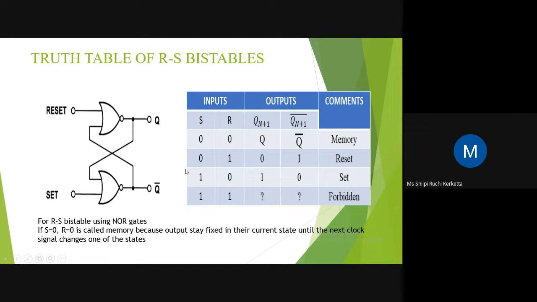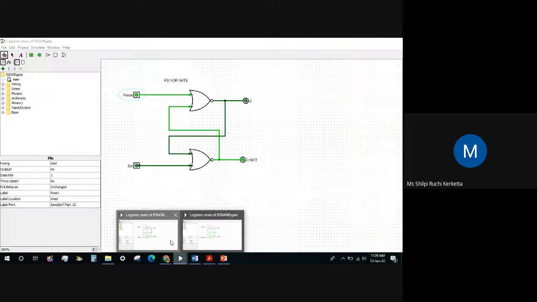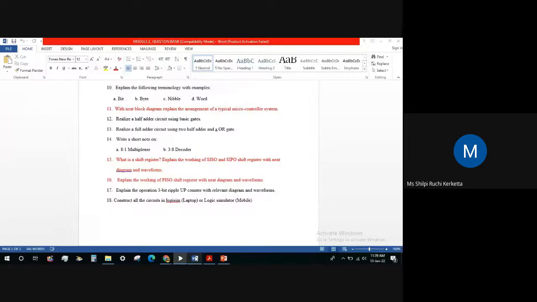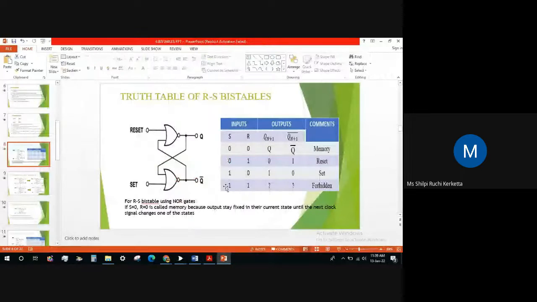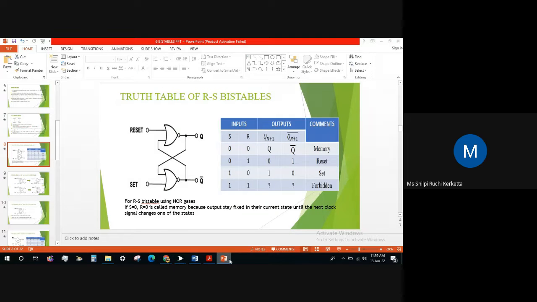So we will simulate the circuit in Logisim. If we take this condition, we put S as 0 and R as 1. Here, from the truth table, we'll just open this logic gates truth table.